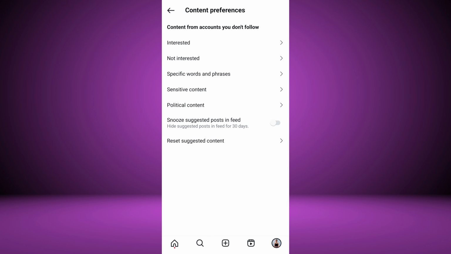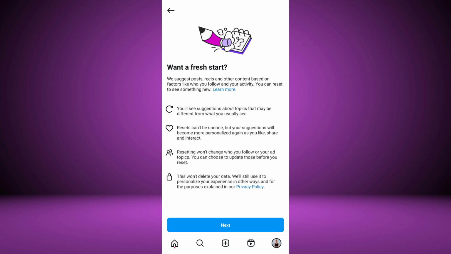A new screen will appear with different options. At the bottom of the screen, tap on Reset Suggested Content. On the next screen, read everything carefully and tap Next.